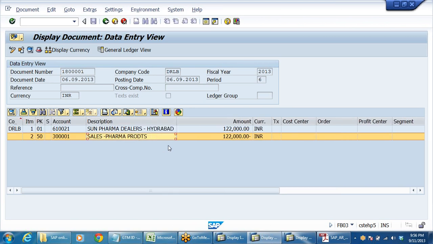Alright. And the beauty of SAP here is, see, Sun Pharma dealer's account is debit and sales account is credit. Always credit amount will be reflected with minus figure. And right, this is the document the way which we have entered.